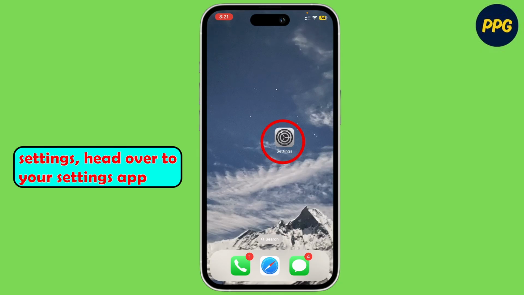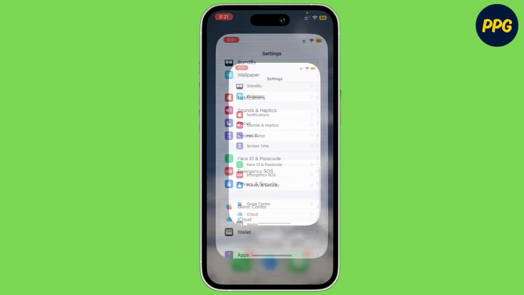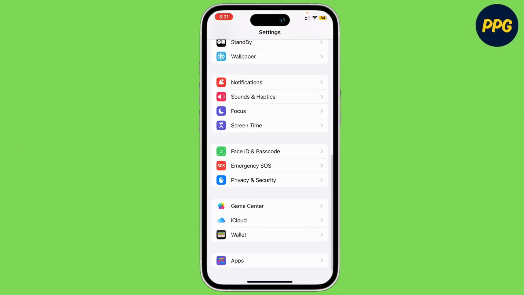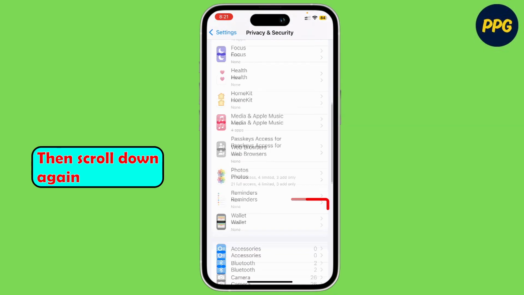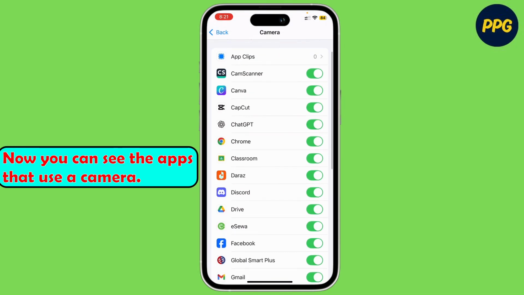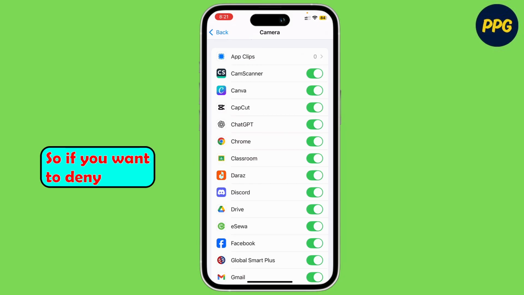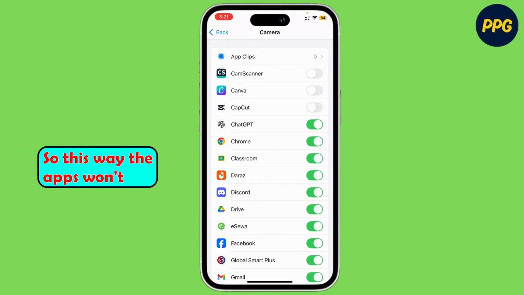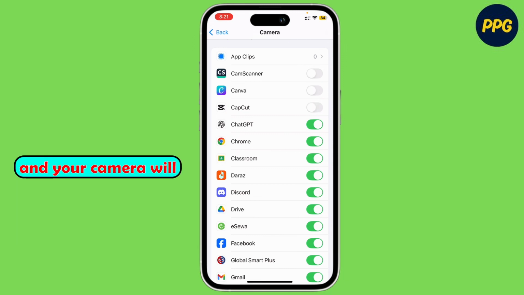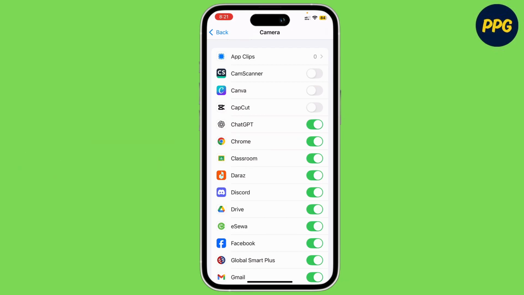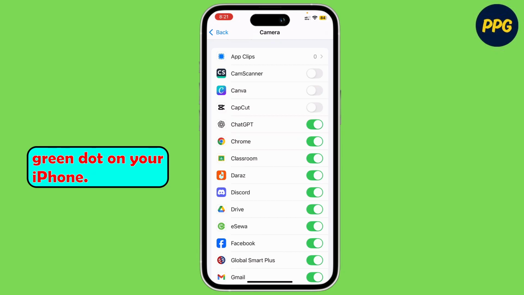However, to change the settings, head over to your settings app and then scroll down and tap on privacy and security. Then scroll down again and you'll find camera. Now you can see the apps that use a camera. So if you want to deny the access to your camera, then you just have to toggle it off. So this way the apps won't get access to your camera and your camera will not automatically open. That's it. This is how you turn off green dot on your iPhone.